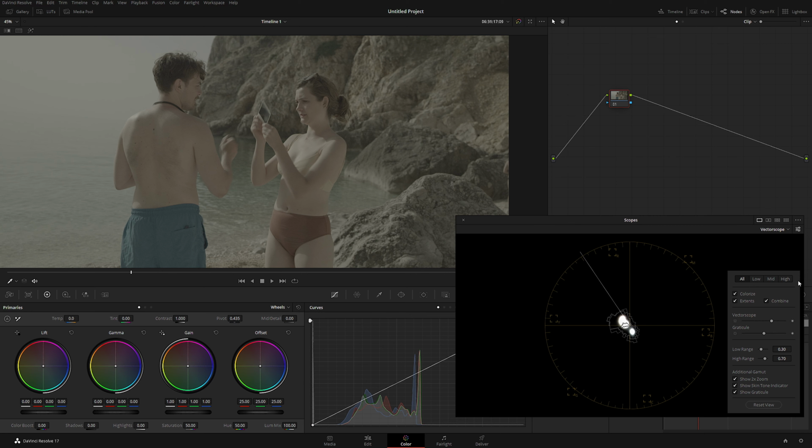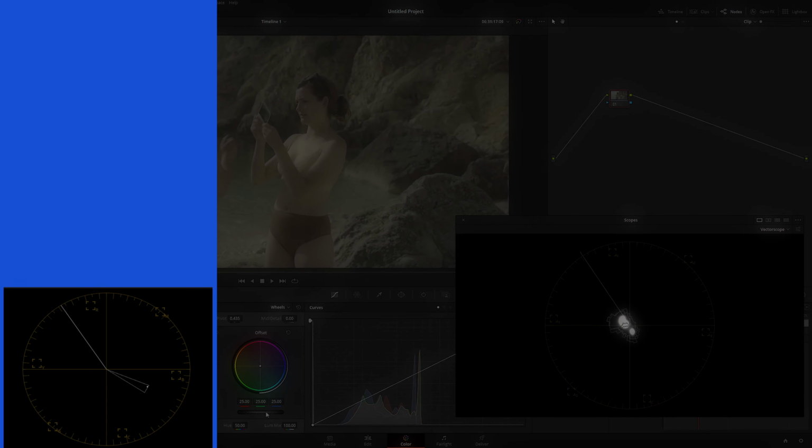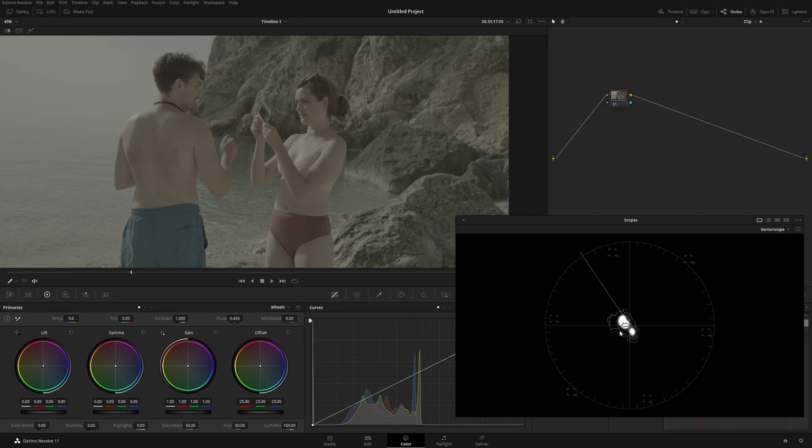And basically, what is the Vectorscope? In the Vectorscope, information in the middle represents least saturated. Once we start going out, it starts representing an increase of saturation. So meaning, let me just start adding saturation to everything. We can see that this little blob is going to start spreading across.